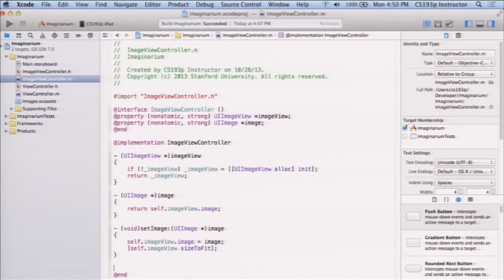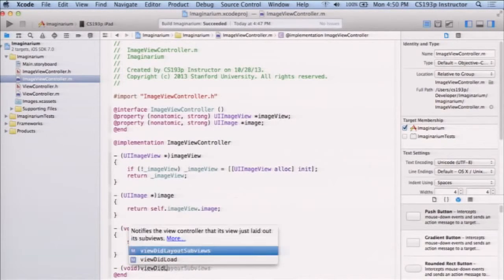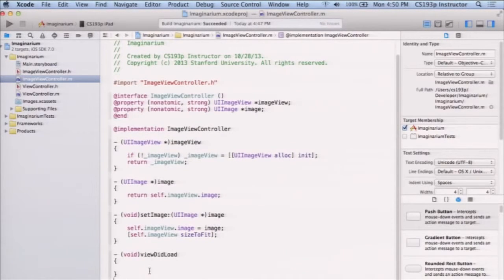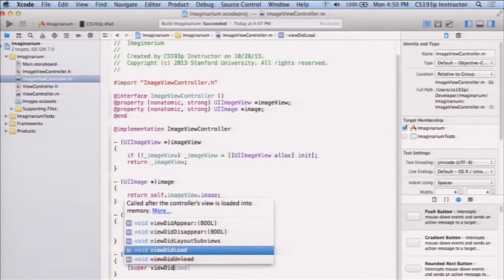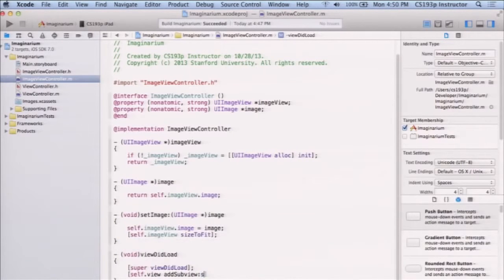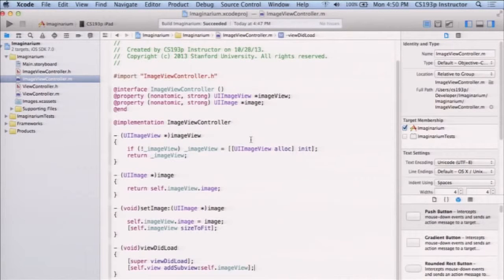Okay? The next thing I need to do is in viewDidLoad, like this. Let's go ahead and add this image view to self.view. So let's do super viewDidLoad, and then I'm going to say self.view addSubview self.imageView. Okay, so that way, I make sure I get it on screen.